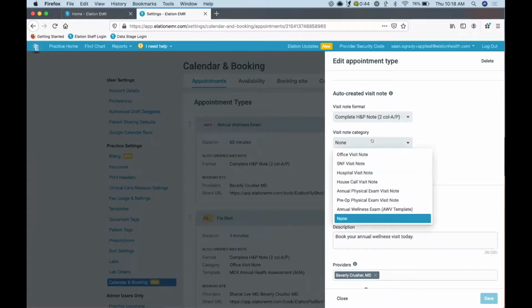Next is visit note category. So this is the simplest form, just the title of your visit note, the name of it. So if I want my name to match the appointment type, I want to make sure I put annual wellness exam.